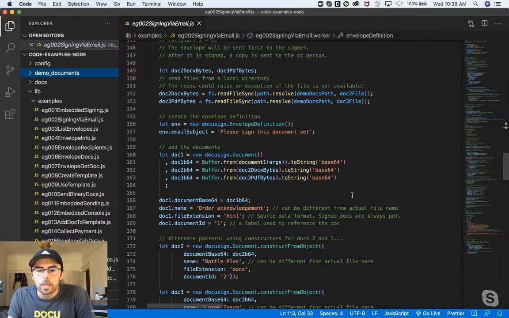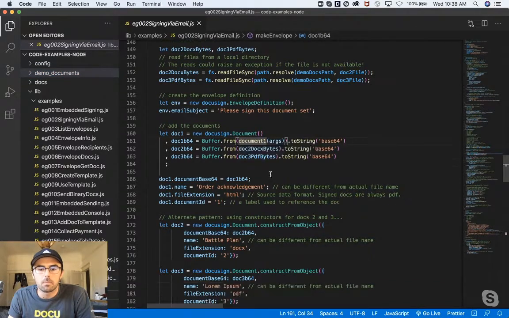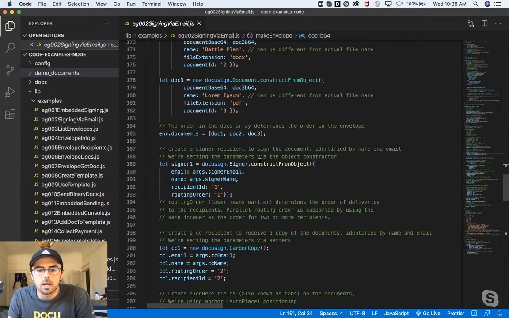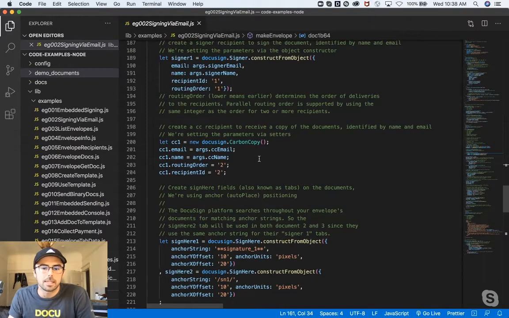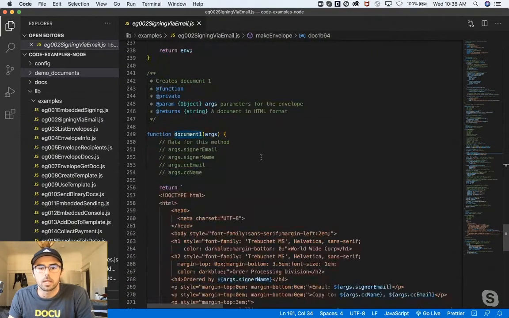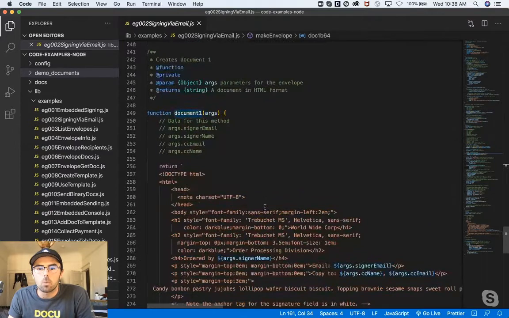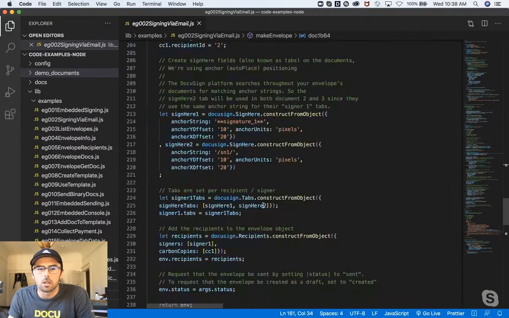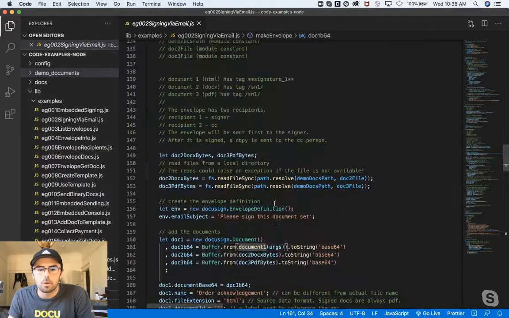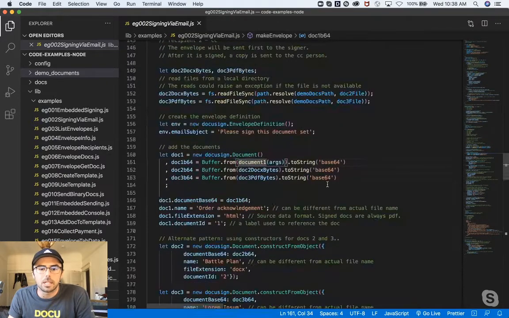And so here we'll pass in the arguments to a doc1 method. Down here, I believe that simply just returns the HTML. Yeah, this first one is the HTML. So this will return a string of HTML. The second one, I believe, is our docx, and the third is the PDF. And so now what we'll have in each of these variables is just the base64 format for each of the respective documents.